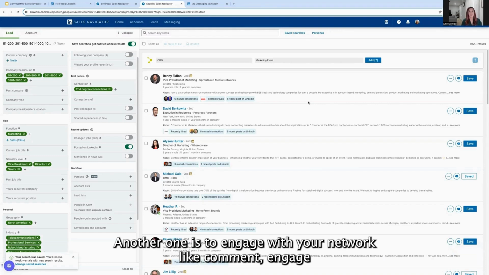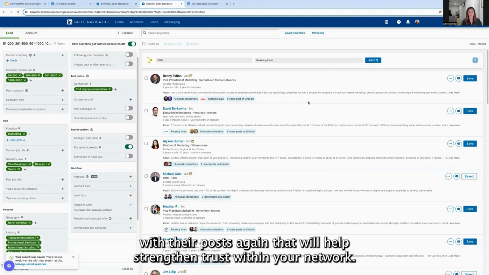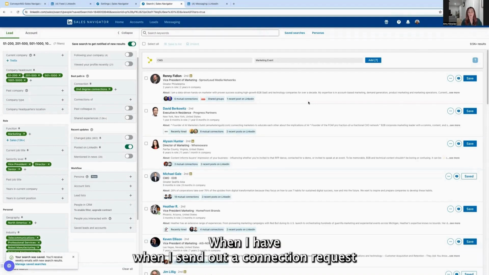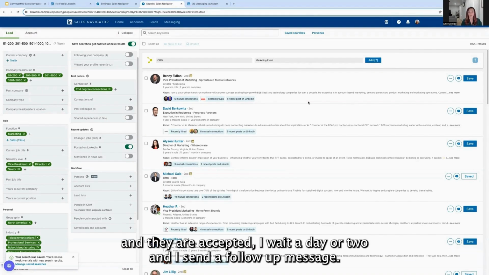Another one is to engage with your network: like, comment, engage with their posts. Again, that will help strengthen trust within your network. The last one is follow-up. Follow-up is key. When I send out a connection request and it is accepted, I wait a day or two and I send a follow-up message.